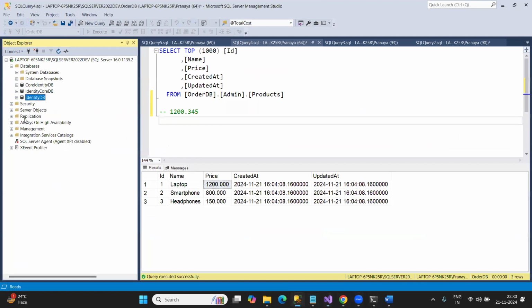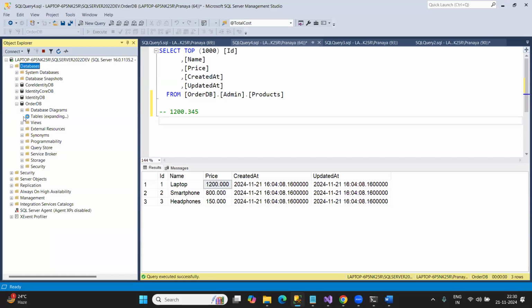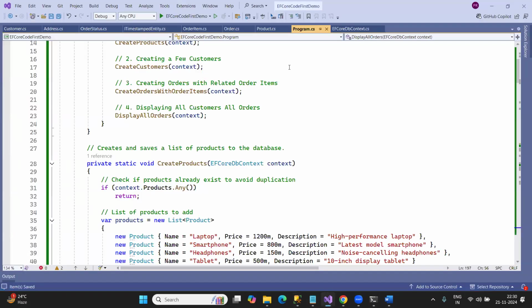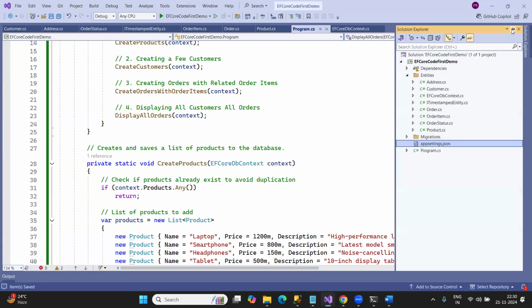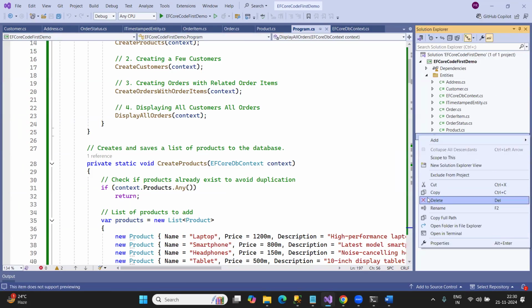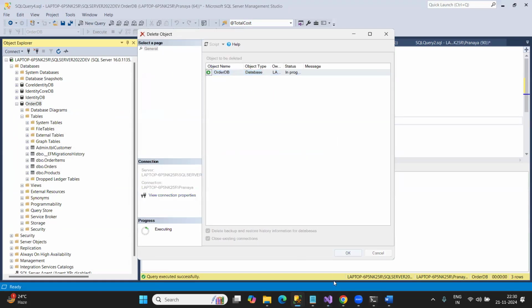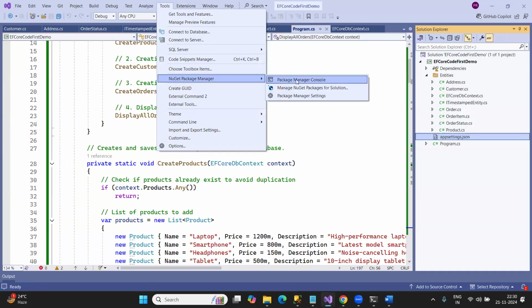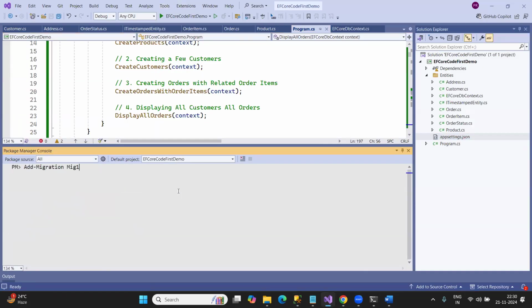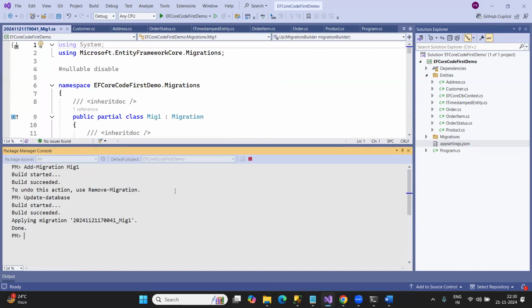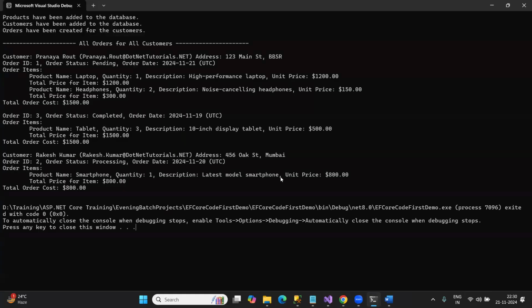Did we generate the migration, guys? No. Order, products, and order items means there is no customer. No customer means we have not created the migration. So let me delete this one and create the database once more. So this is CLS, migration, database, and then run the application. And this time you should see the data. So we are getting the data as expected. Clear?